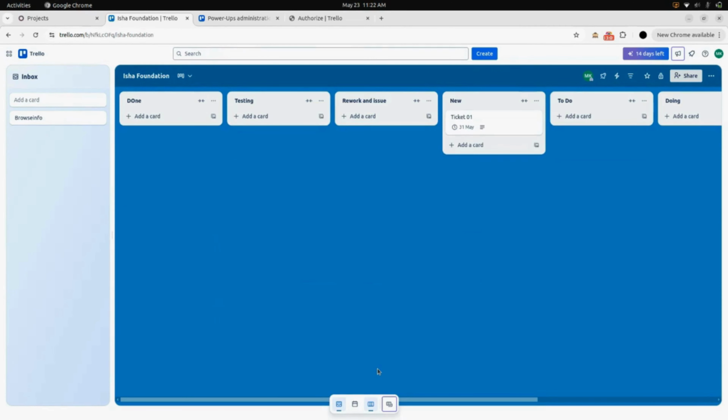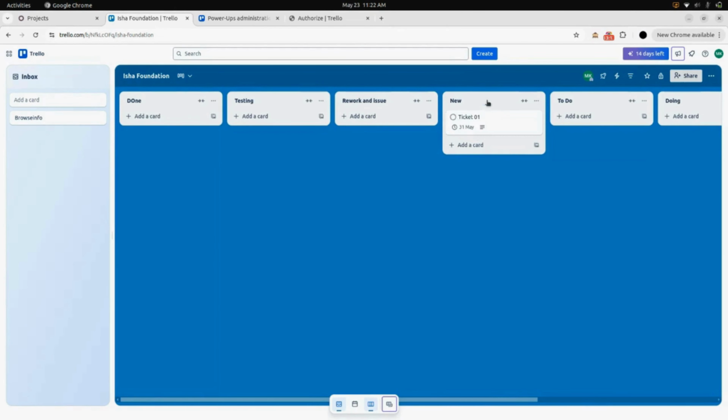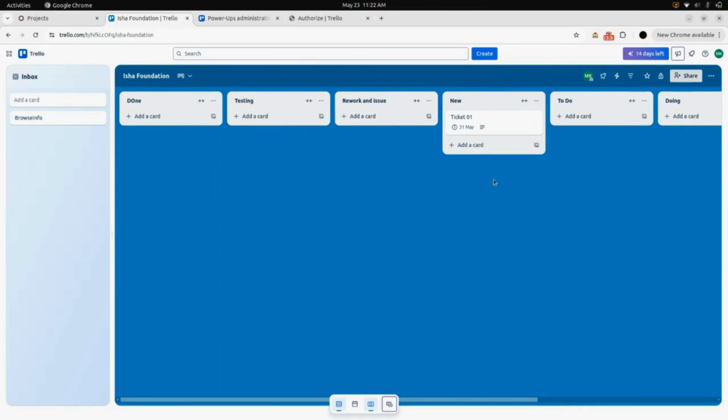As soon as I open the Isha Foundation project, here you can see all the stages, and you can see the task under the new stage which we just created. You can open it, and you can see the task name is ticket 1. You can see the due date, you can see the description, and you can see everything you have added into your project task in your Odoo interface is updated into Trello.